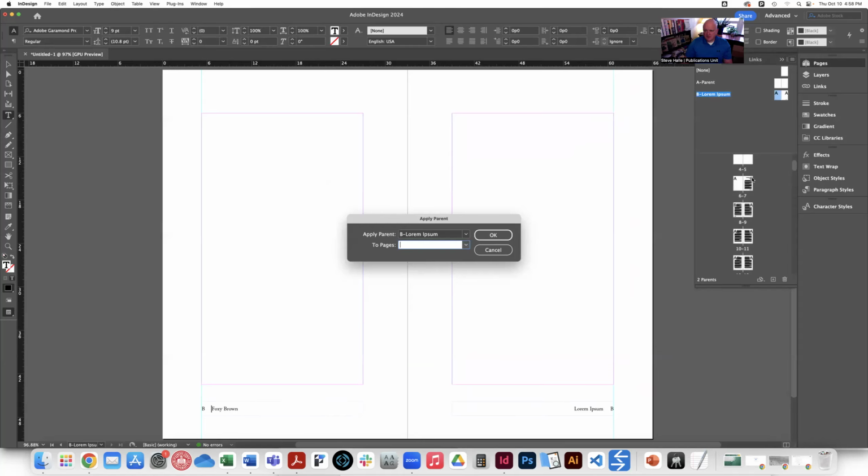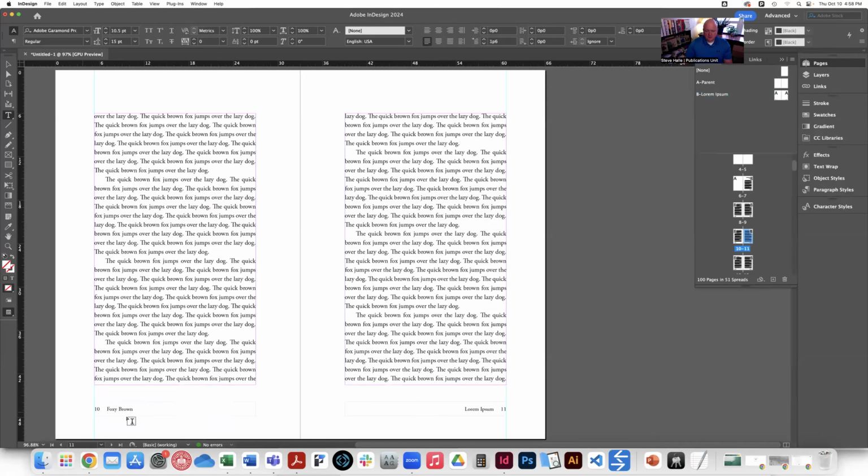So I've already done 7, but I want to do this whole chapter. So it goes from page 7 to 19. So I can just put the range in there, click OK. And so now when I go back to these pages, it's got the running footer material. So now I'm just going to do that for my subsequent stories here.